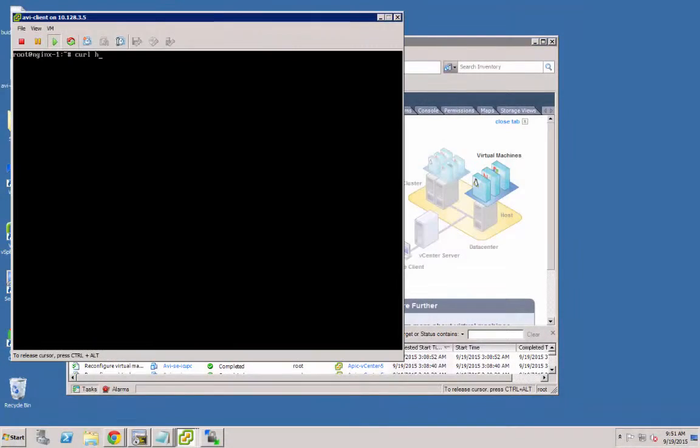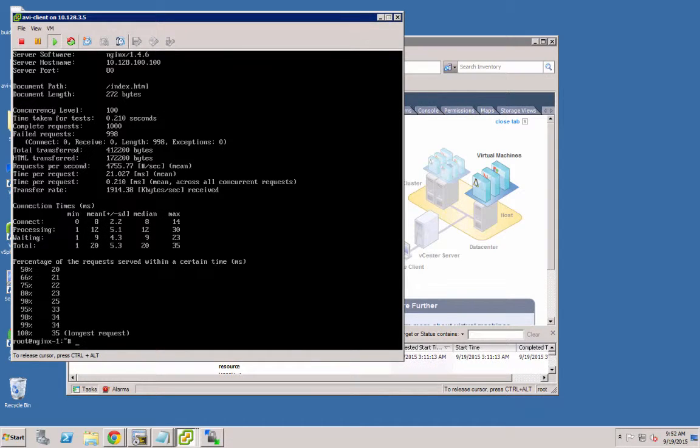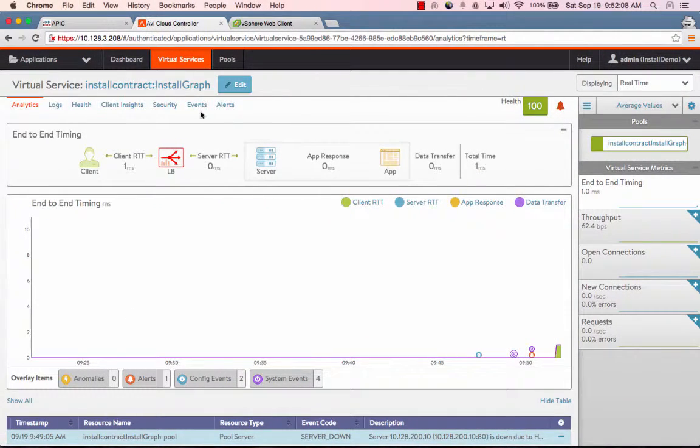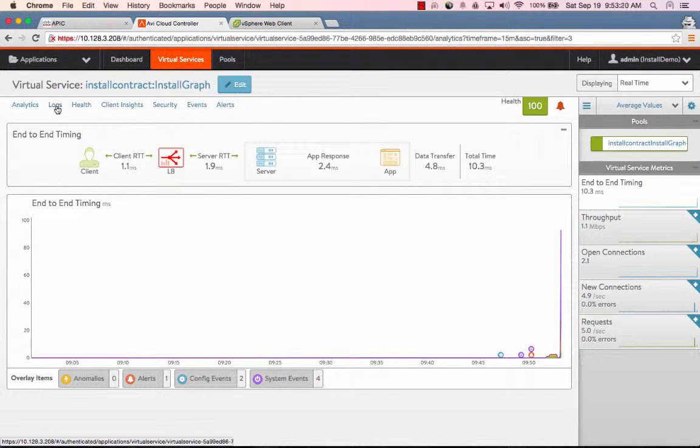Let's go to our vCenter client and then type in a curl command to verify whether traffic is flowing through. So here we have verified using the curl command that traffic is flowing through, and we see a chart showing the same information.